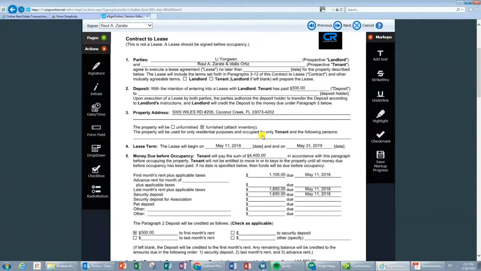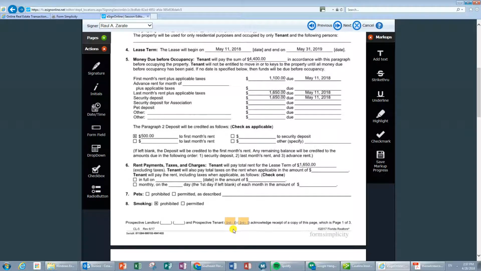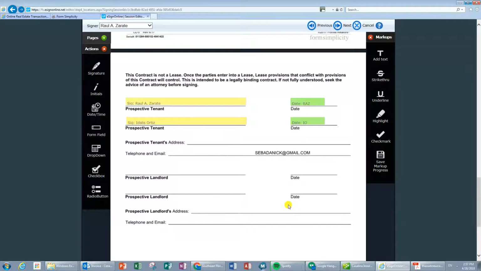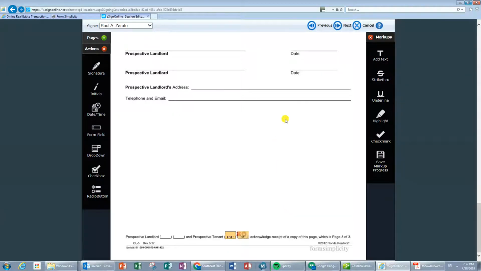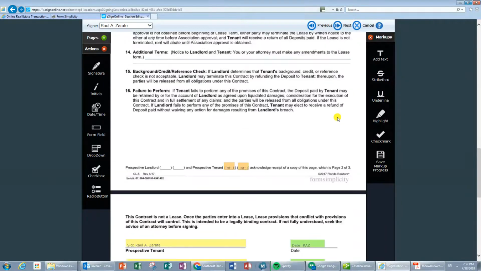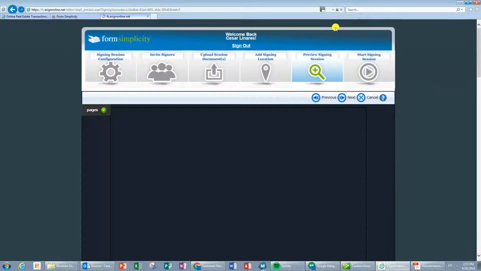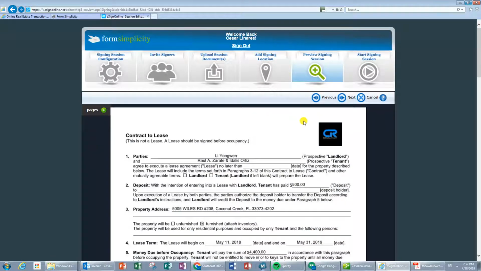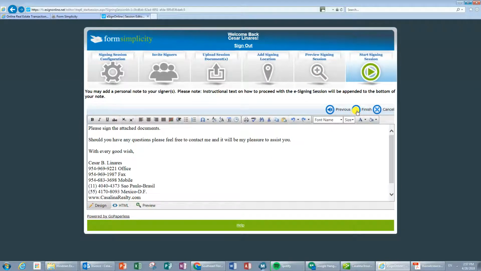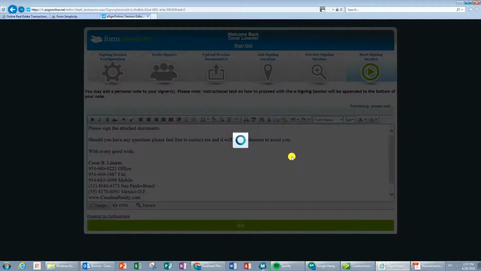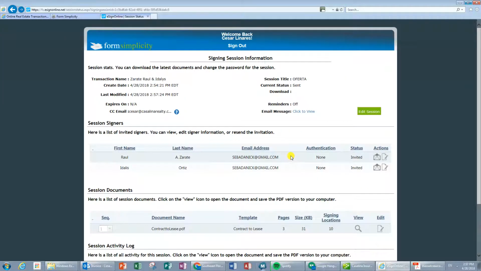Okay, so once here, the system already recognizes where the initials are supposed to go in the document. So you do not have to click and drag to place that information there. It does it automatically, as you can see. Once you check that everything is okay, click next. Next again. There's a final email, finish. And pretty much the document has been sent to the client.